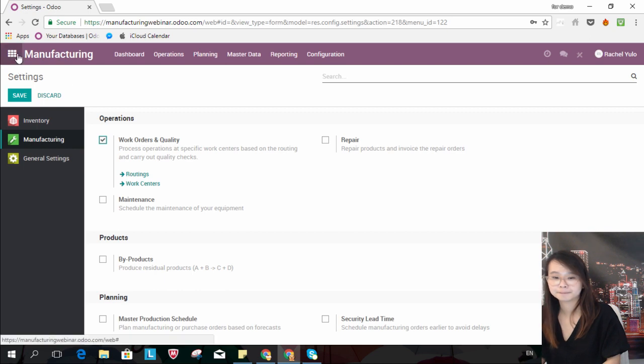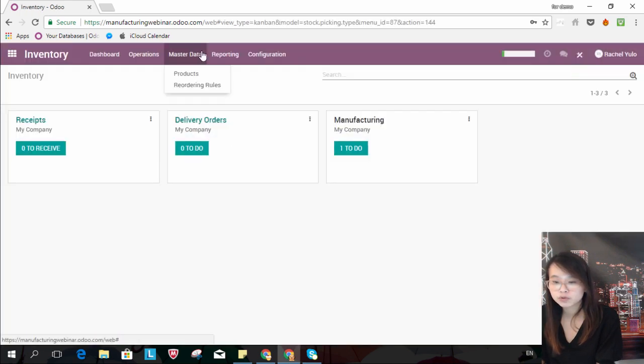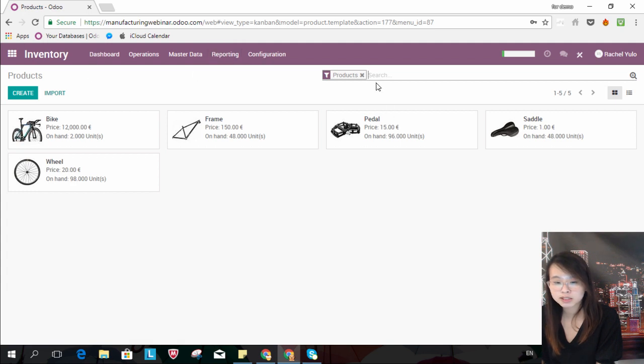Okay. And then we've got another question, which is more practical and more technical: how to add an amount of material, or a new material that's not registered on the BOM, to a running manufacturing order. Okay, to create products, you just have to come into whichever module. Right now, let's choose the inventory module. We can go to master data, go to products. You can create products right through here.